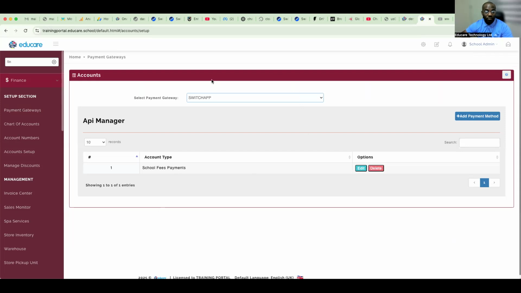So this part of setup is not for the school. It's Educare that does the setup. So if this is not available in your school, this setup is not done yet, kindly reach out to the team. They'll help you do the setup very quickly. It takes approximately 10, 15 minutes for it to be done.